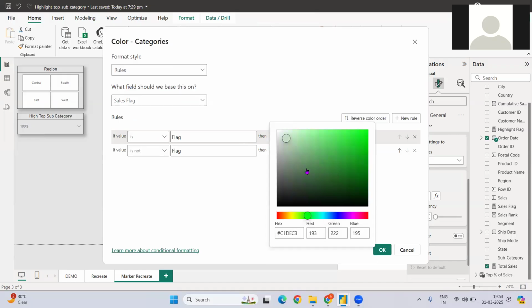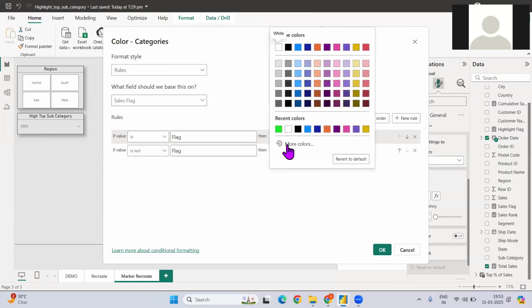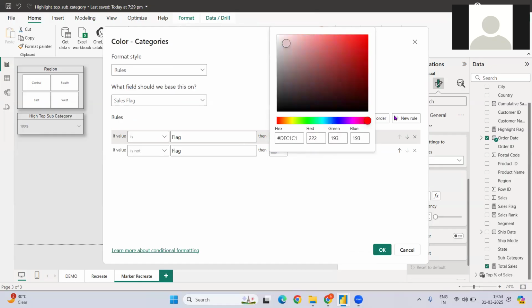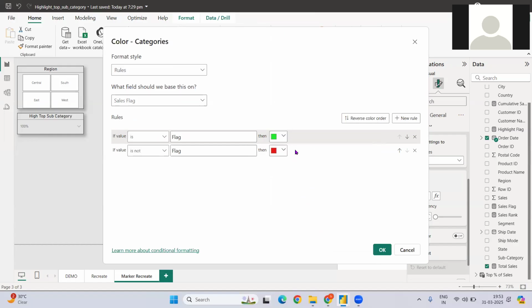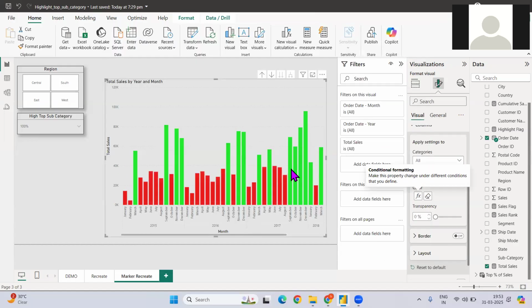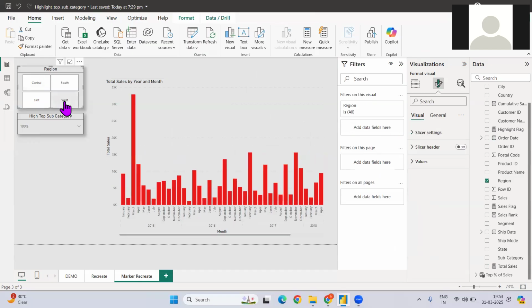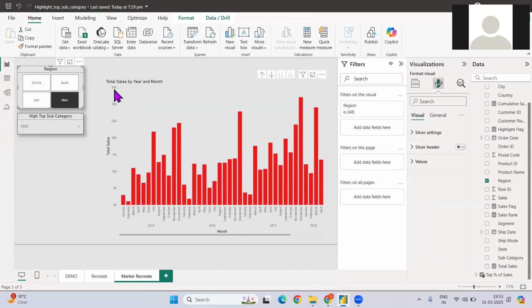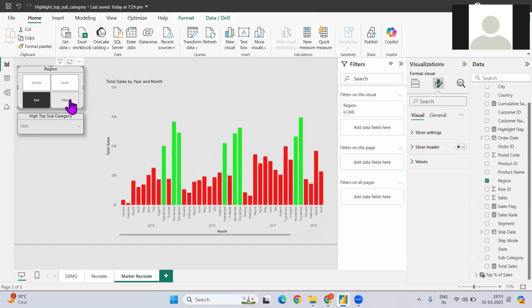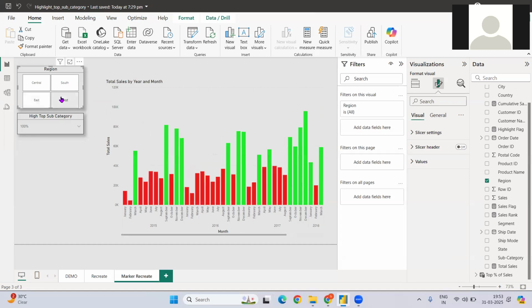Let me select the green option. I'm just selecting it at random as of now. And this makes a red color, for example. If you have any specific color hex code, you can use that as well. If you see now, anything above 40K is highlighted, and anything below 40K is being highlighted as red now. And it works even here also. If you see everything is below 35K, if I just select two regions, so like this, it works now.